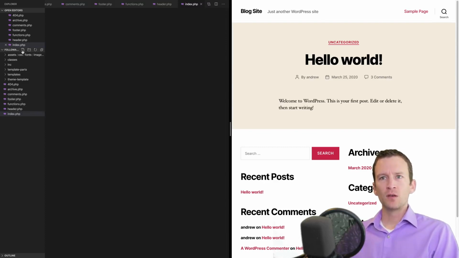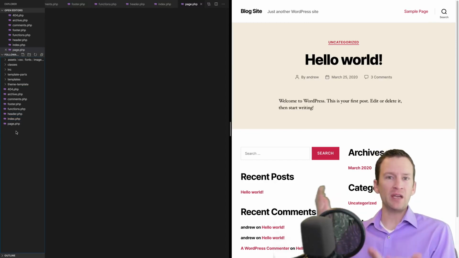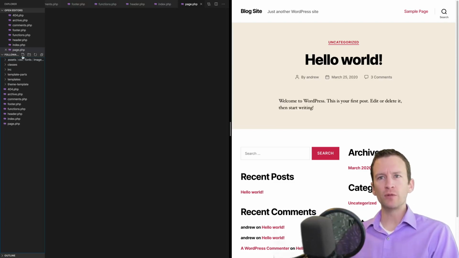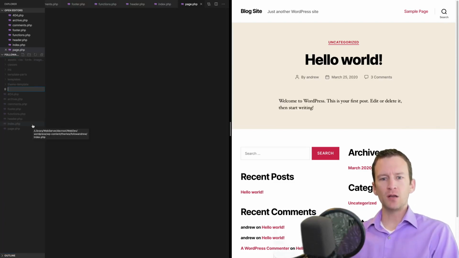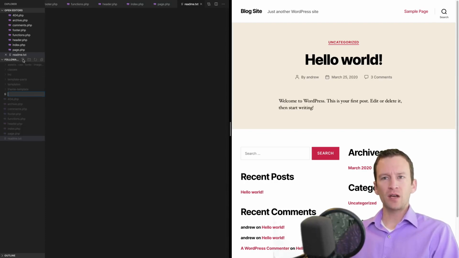That's why it's required. The next one here is going to be called page.php. This template file will be responsible for displaying static pages, so things that aren't blog posts or aren't blog archives, like an about page would be a static page. So that's the template file that will do that. The next one here, we'll just add a readme.txt, and this is just going to be a text file where we can put copyright notices and things like that. If someone else were to download our template, we can put some information in there in a readme file.